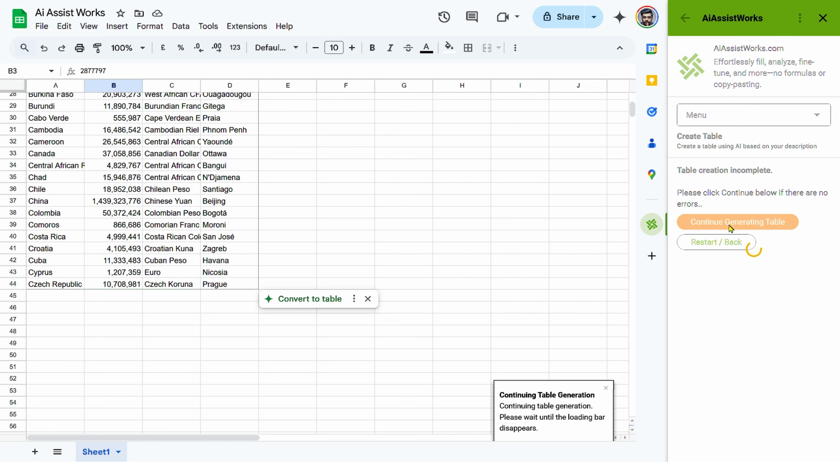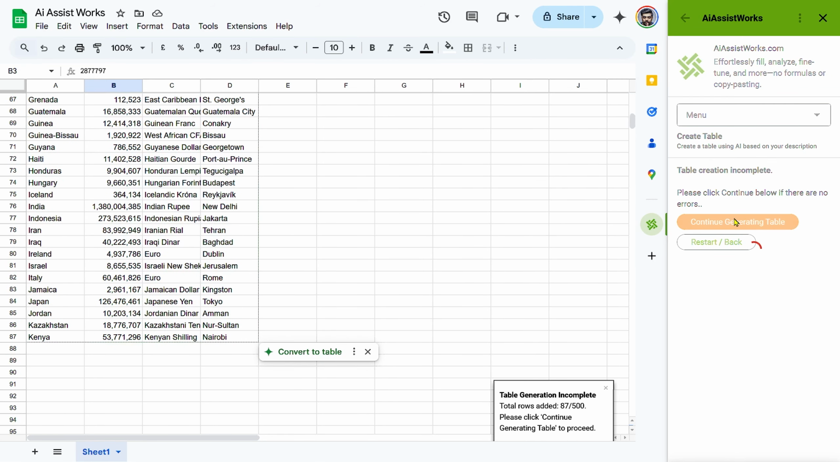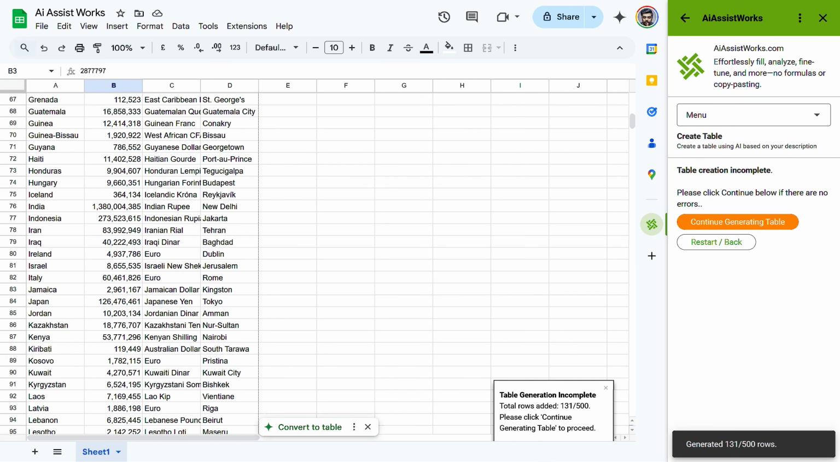To get the best results, define your columns and rows precisely, as AiAssistWorks allows complete flexibility. Once the table is created, review the generated data for accuracy. With AiAssistWorks, you can define your own column names, generate unlimited rows, and use any AI model, unlike Gemini for Workspace, which has restrictions.